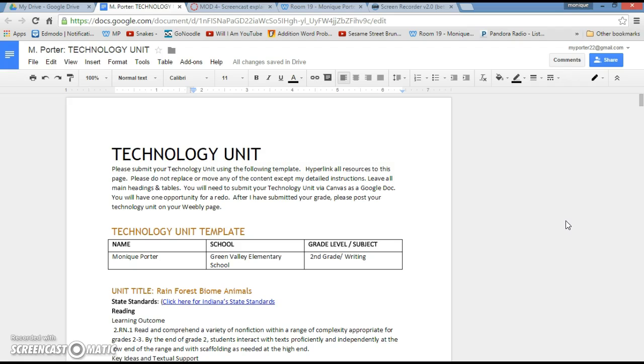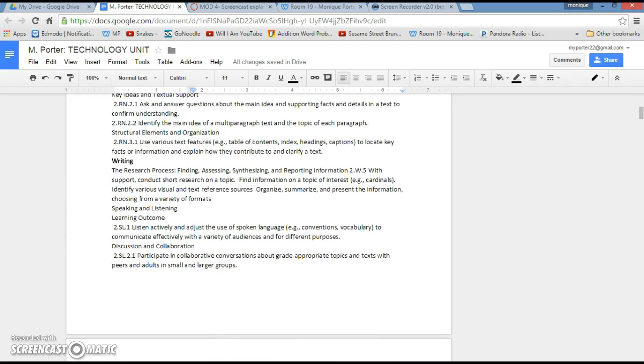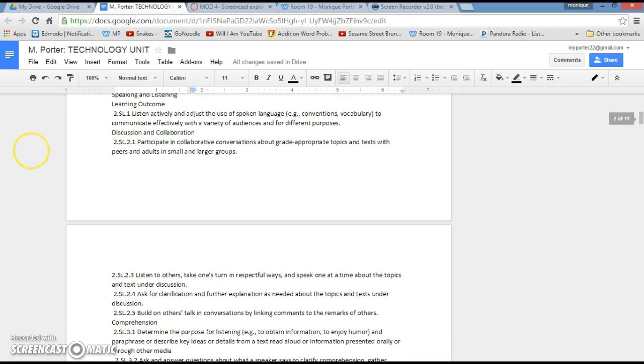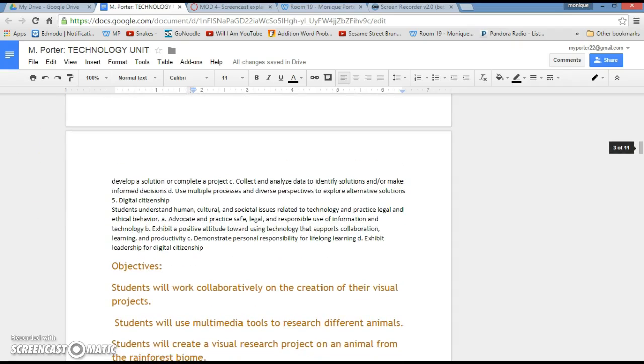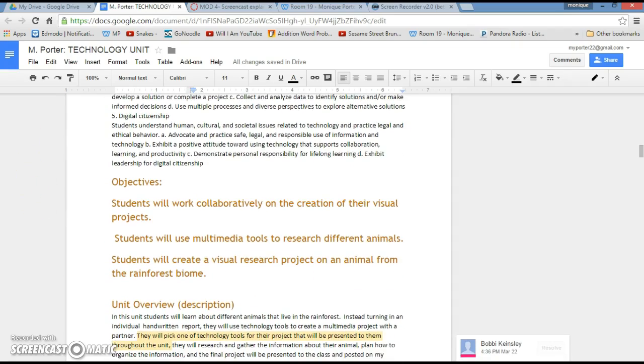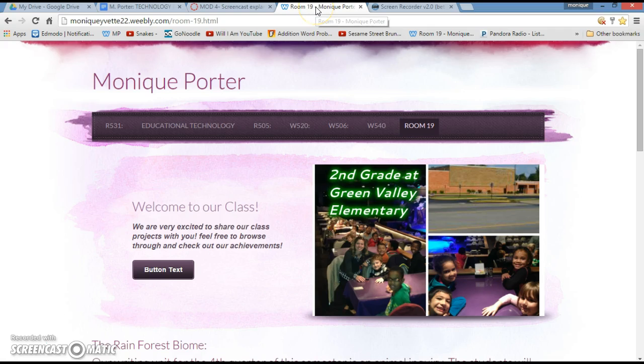So in my unit, I am going to be using different types of technology and technology tools and apps, and the students will have access to all of it. All the apps and information are going to be located on our class web page, which is right up here. So I'm going to click on that. So here's my webpage with all the other ones that we have. But the students are going to click on room 19, which is the page that you are in now.